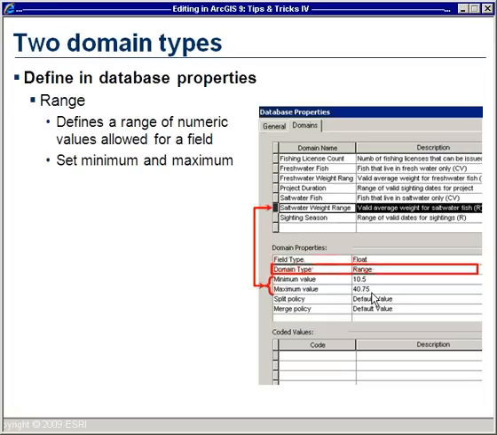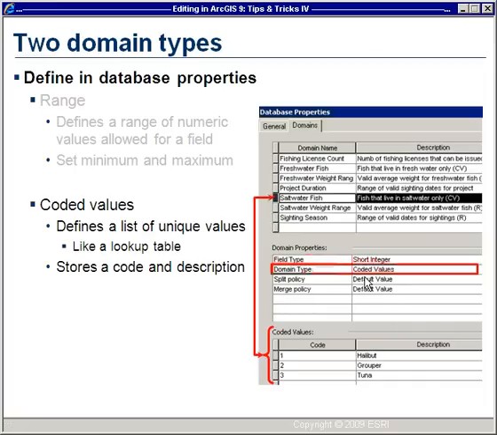A coded value domain doesn't have a min-max. It has a code number and a description describing what it is. The way to think of a coded value domain, which I kind of do too, is think of it as a lookup table. It says, oh, I'm only allowed to choose one of these. This code represents that description. So the code and the description are really maintained as part of the coded value domain.